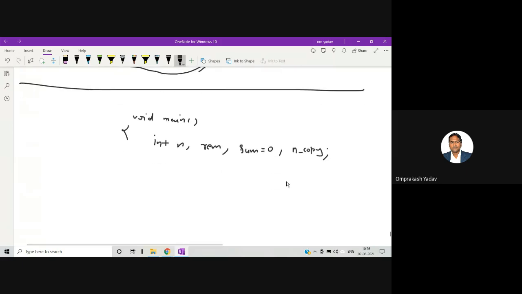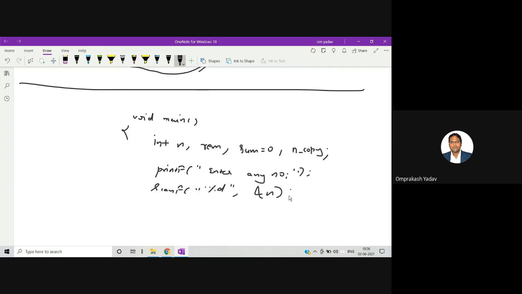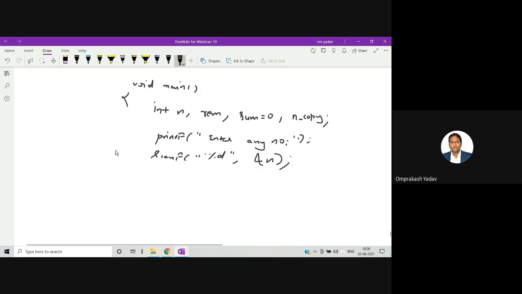So let's start now. I'll ask from the user printf enter any number, scanf. Okay. So till here everything is proper. Now user has entered the number. So what I'll do, before destroying the number, just 1 minute.